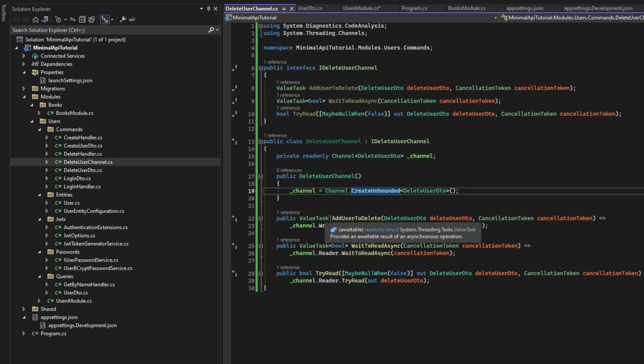And we have also our three methods. First of all, we allow the user to delete to be written to the channel. We have our non-blocking call that waits until something is written to the channel. And the last method is to retrieve the thing that is written to the channel.